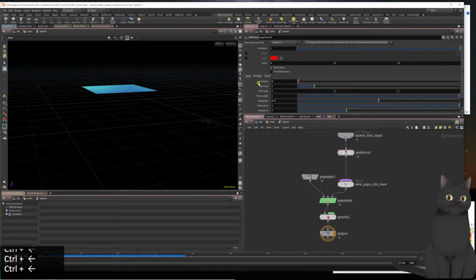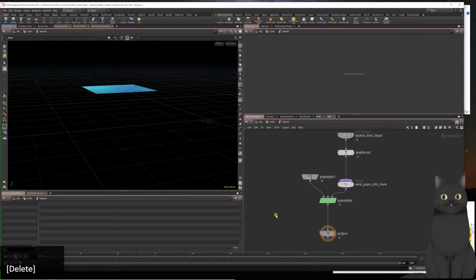Okay, I don't like to use the pop force. I want to control by myself the noise and the forces we have on our particles. So let's place a pop wrangle. The forces we want to do with a pop wrangle.